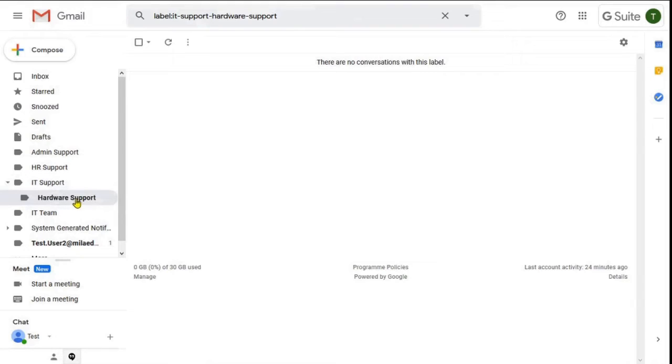So for example, there could be some conversation which is just referring to IT support, but there could be some conversation from IT support which is referring specifically to hardware support. So what you can do is move those conversations to the hardware support folder. So accordingly you can create your own folder structure. You can create your own view, and you can manage the way you want.